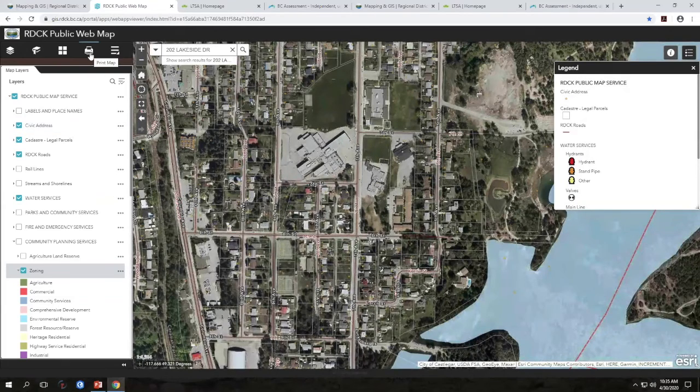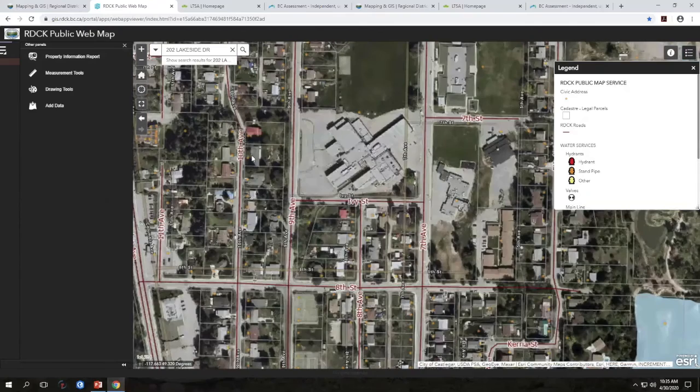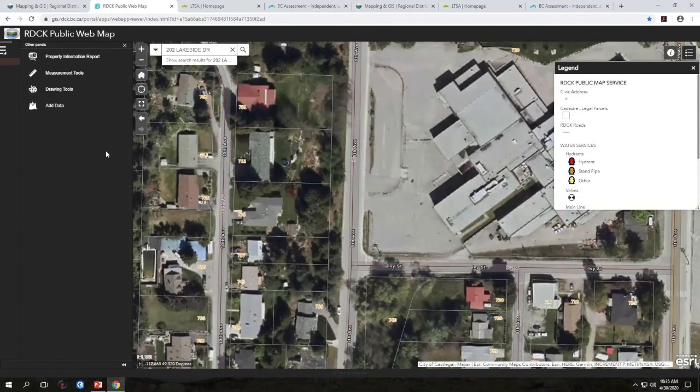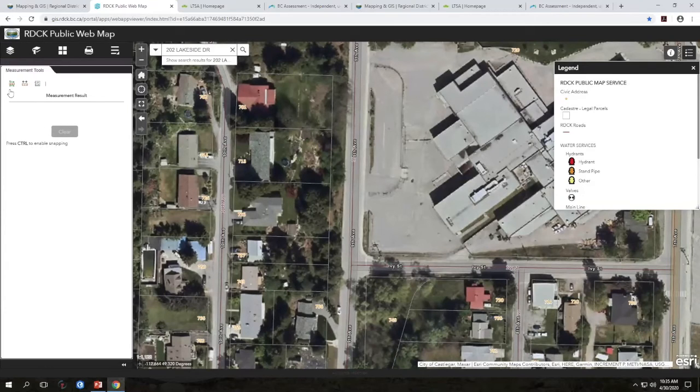I would also like to show you the measurement tool, I think will be of interest. So I was mentioning that you may want to get some approximation of a property size. So you can do by area, or you can do by length. And you have some options.